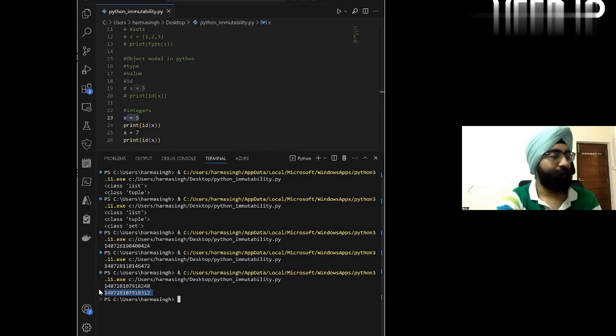Now you might ask, what would happen to this original memory location where 5 is stored? So that is taken care by garbage collection procedure. That is a completely different process, which we'll discuss in some other video. So this memory will be freed up and will be assigned to another variable if required.